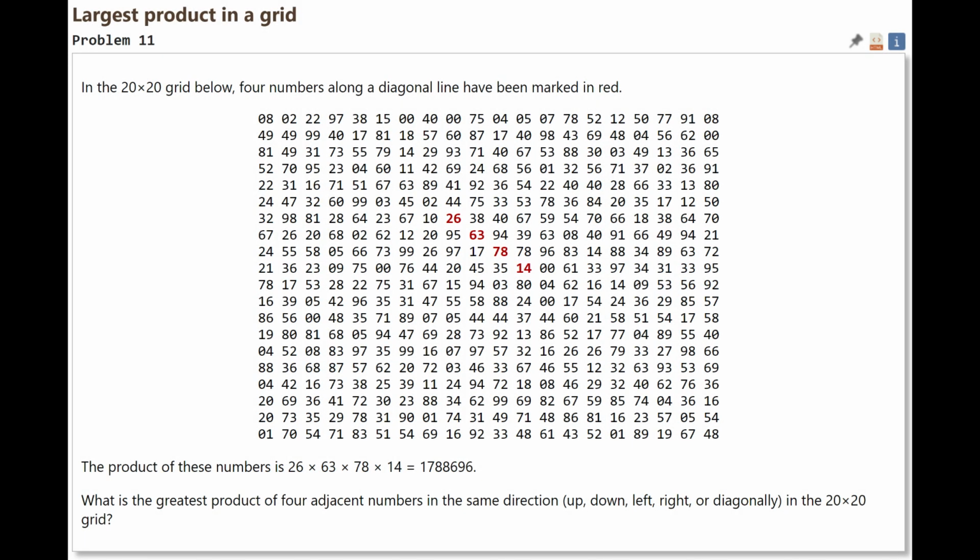Welcome to episode 11 of Q for Problems. Today's problem is problem 11 from the Project Euler problem set. In this problem we want to find the greatest product of four adjacent numbers in the same direction. So that will be horizontally, vertically or diagonally.